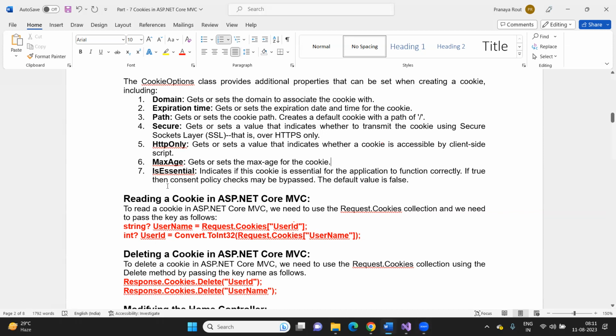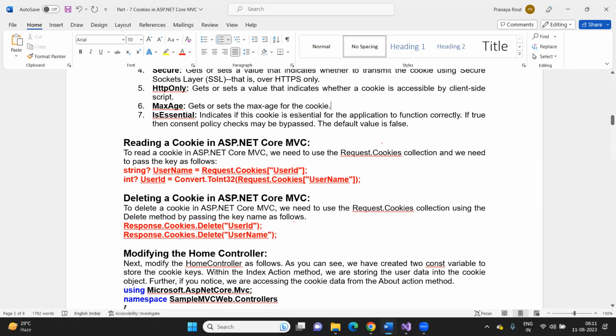So basically, essential means it is mandatory to store some cookie in the client browser in order to access the application. If you visit any website, you might get some cookie information, accept cookies, right? That means it is mandatory to accept the cookies so that they will store the data inside your computer. Once you accept, you can access the application properly. If you want to set that, you need to use this IsEssential property and set its value to true. By default, it is false.